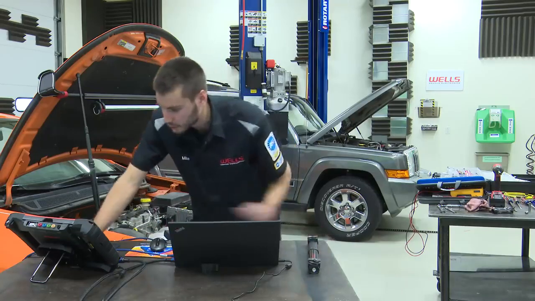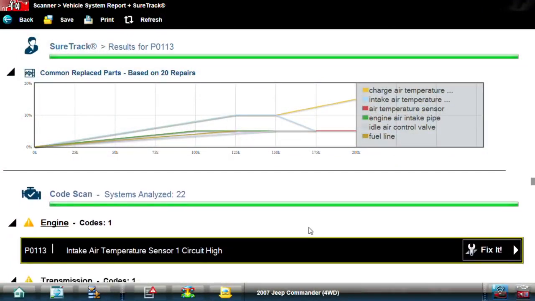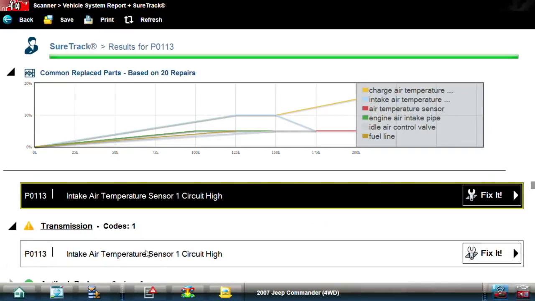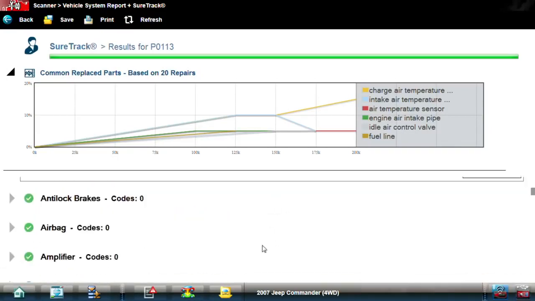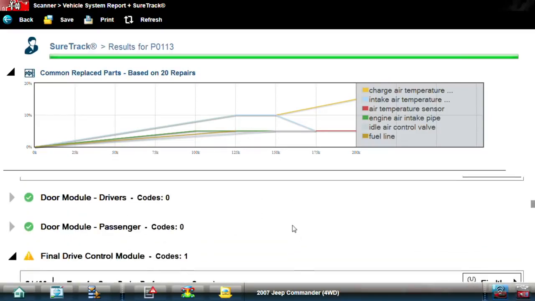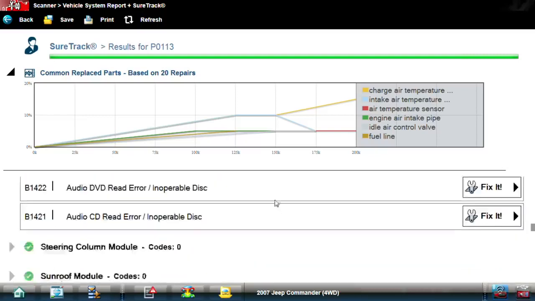All right. So what do we got for codes? Look, another intake air temp sensor, circuit high. Go figure. Had that one unplugged. Sets a transmission code as well. Interesting. And gateway, ignition problem, transfer case issue. All right, this thing's got a bunch of codes.